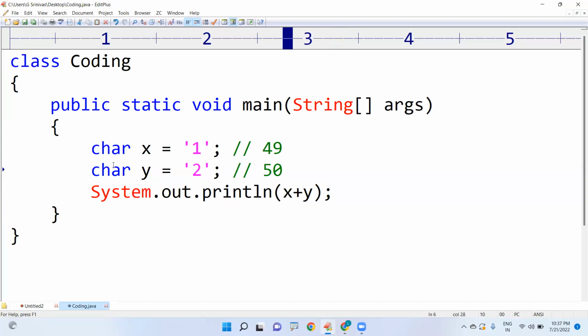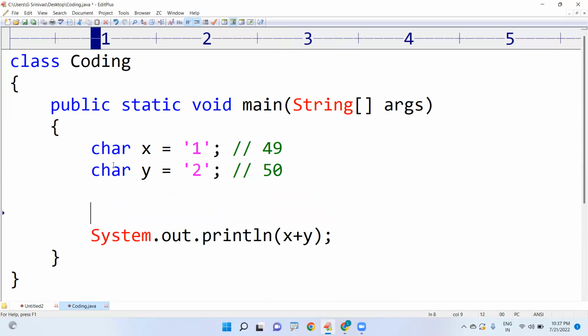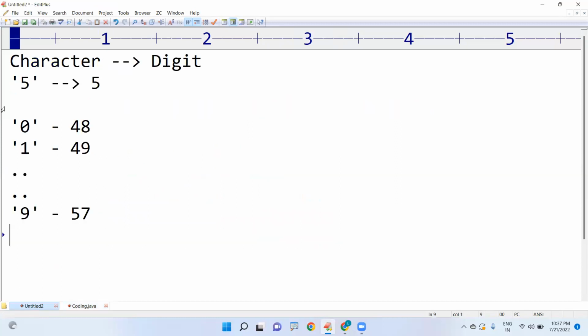So we need to convert those characters into the corresponding digits, not integers. Internally they contain only integers, those are the ASCII values. How can we convert them into digits? For example, look at this. This value is 0, and the 0's corresponding ASCII value is 48. The ASCII value of 1 is 49.